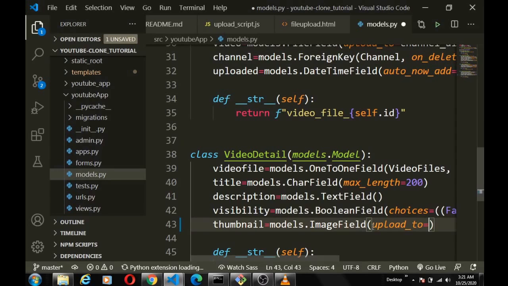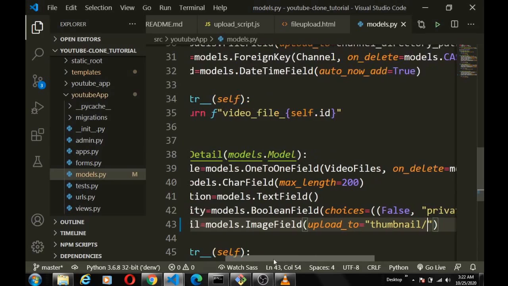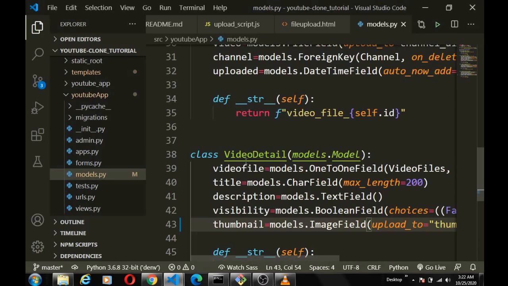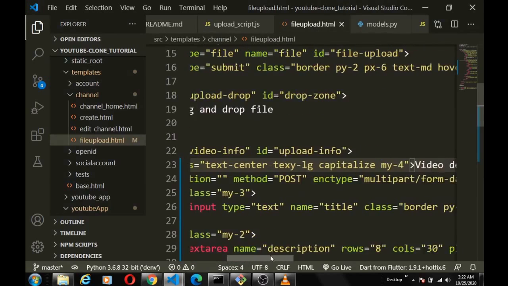Upload to should go to a directory called thumbnail. Okay, so once we save this, we have to make migration. So the point is, we need to look for a way to let this model know the video that this information has been provided upon. So to do that, we use a very simple trick by adding another field.